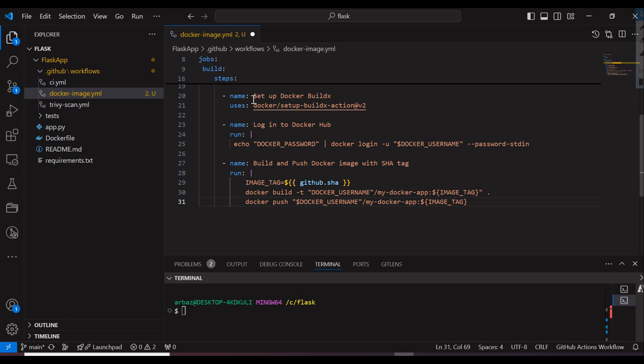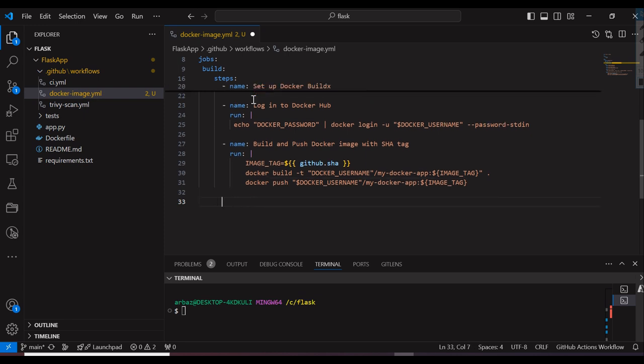Okay, so then the next step is to log out. After doing everything, log out of that. Name colon space log out from Docker Hub.